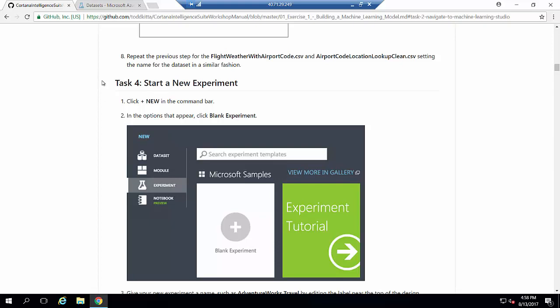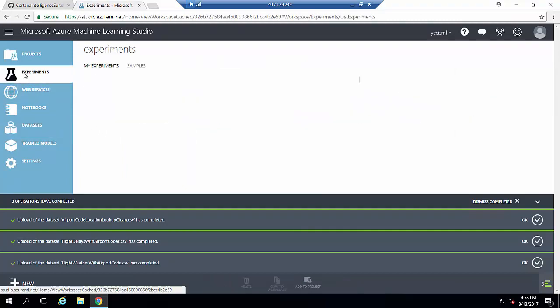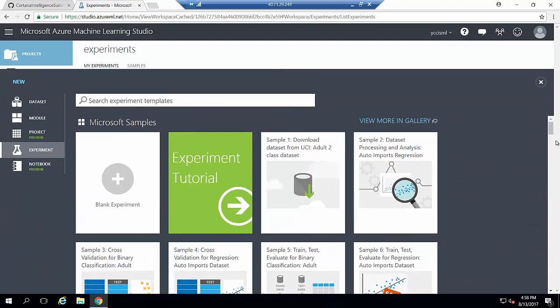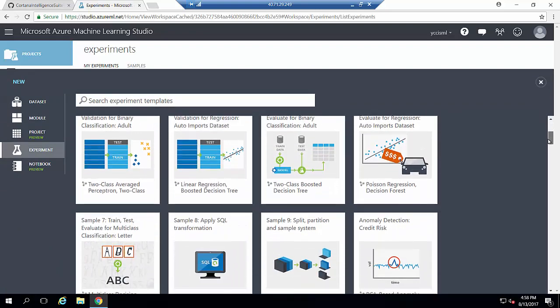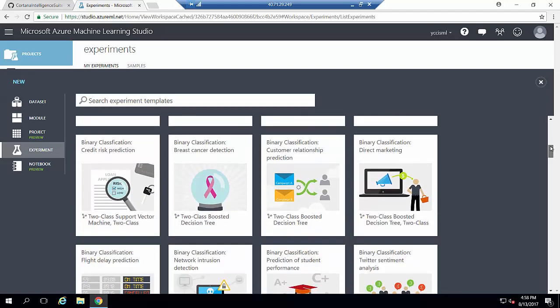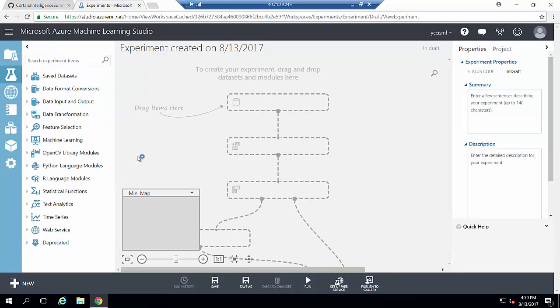Task 4 is to start a new experiment and start building the Azure Machine Learning model. So click Experiments and plus New. This is actually a good page to review. There are a number of sample experiments, and these are good learning tools. I recommend you to review them. For the workshop, we will start with a blank experiment.